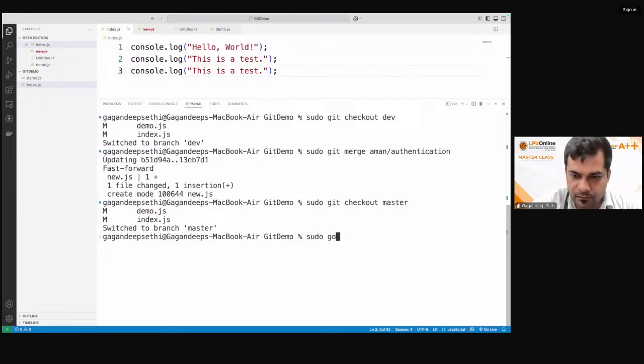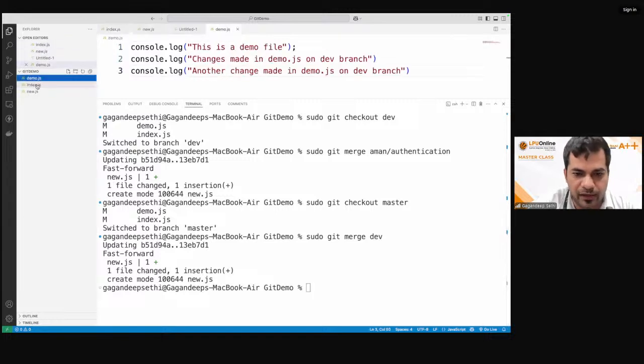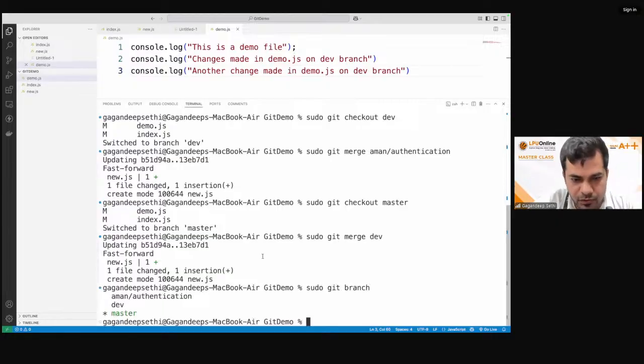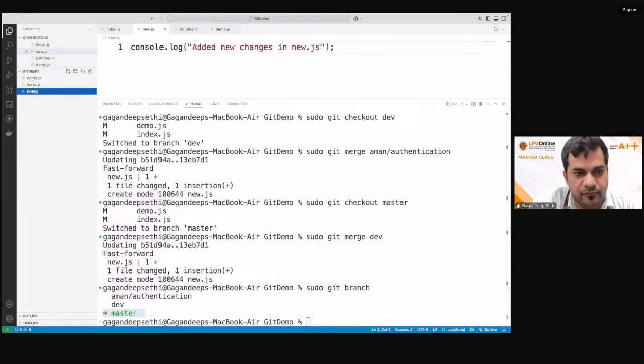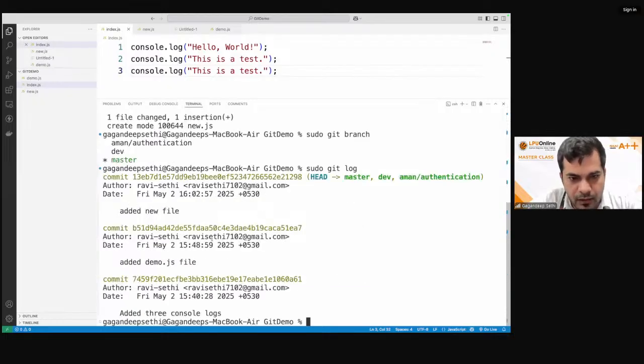Sudo git merge dev. Now the moment we have merged it, it will show you all three files in the master branch. Sudo git branch. You will see you are on the master branch and are able to see all the changes that we have made, either on your dev branch or the aman slash authentication branch. Now run sudo git log. It will show you the three commits that we have made.